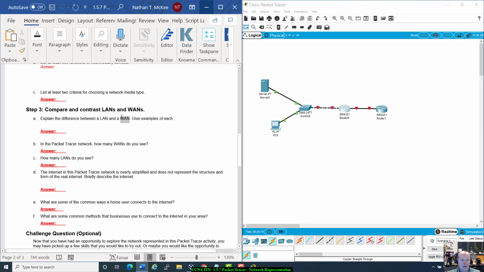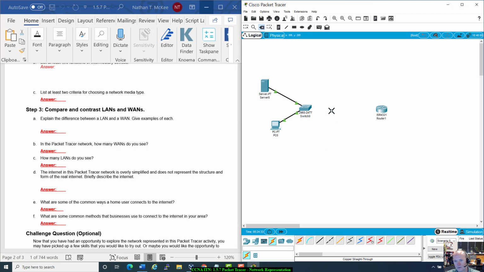If I see a red Z connected between devices, that's going to indicate a WAN, and a LAN has more than likely all copper straight-through or crossover cables. And if you notice here, if I go here and click and delete it, I don't want to delete all that, but let's see, I'm going to put another router out here.